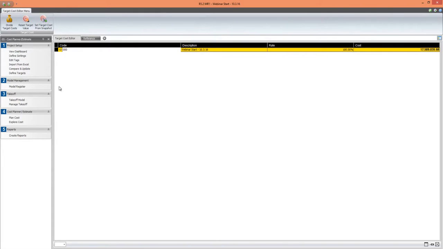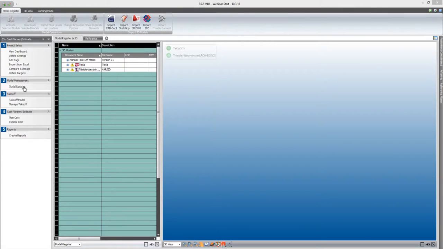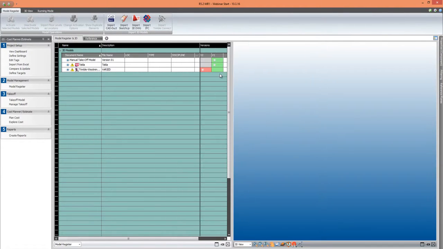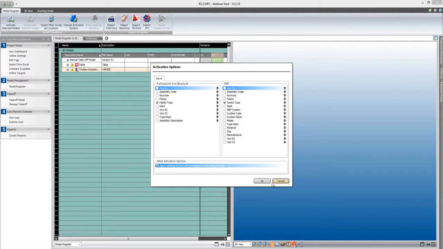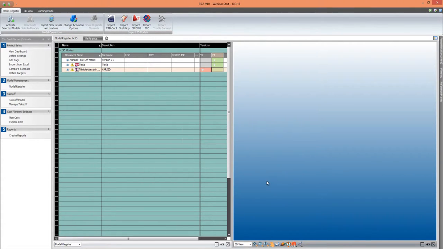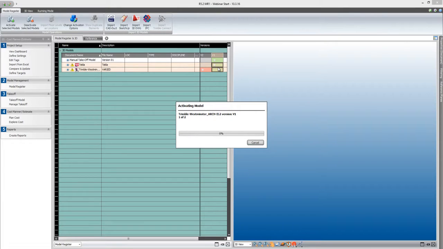So now if I jump through to my model register, I've got two models in here. I've got a Tekla structural model and a Revit architectural model. And what I'm going to do first is activate these. Always check the activation options first to check you're happy with them. And what the activation process is going to do is take off this set of models for me. So it's going to do the Vico automated takeoff, and I'm going to end up with a list of elemental quantities. So it just takes a little while for that process to go through.